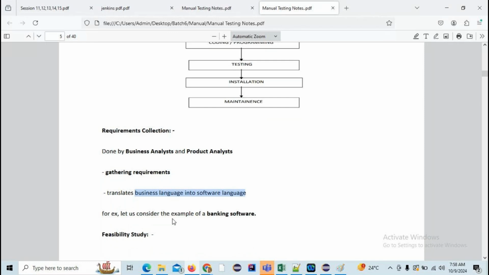For example, let us consider the example of banking software. I am the person who wants to create a bank named Harsha Banking Private Limited. I want to start a business, like HBPL. I want to create a bank, so now I need a software. I need to tell my requirements to the business analyst first. So the business analyst or product owner, or both, are the persons who gather the requirements.